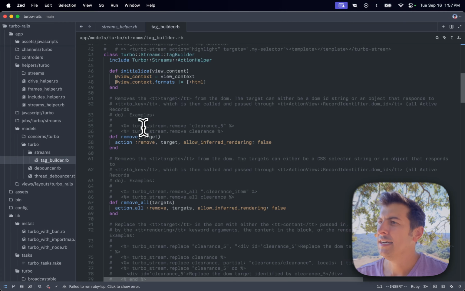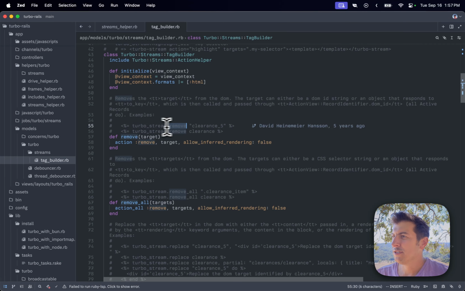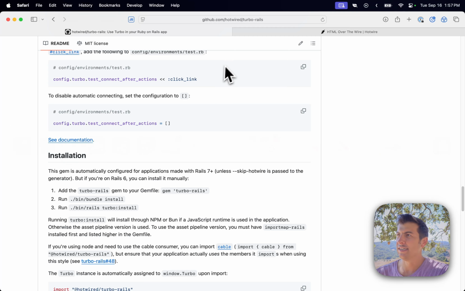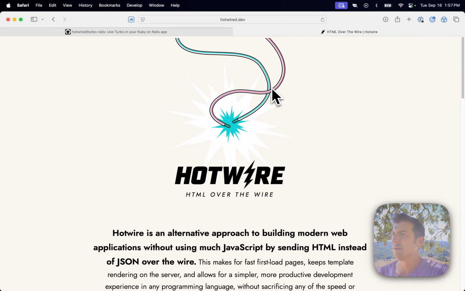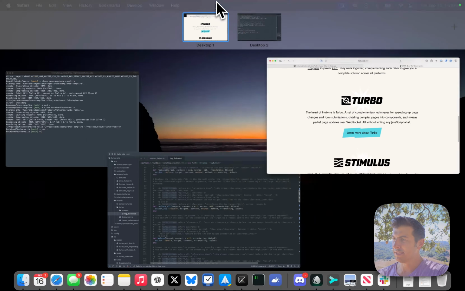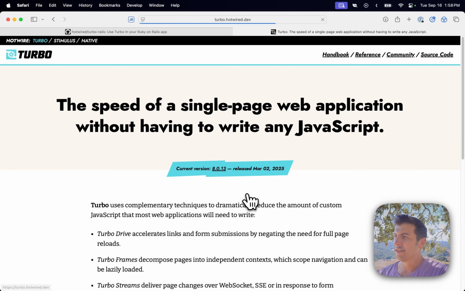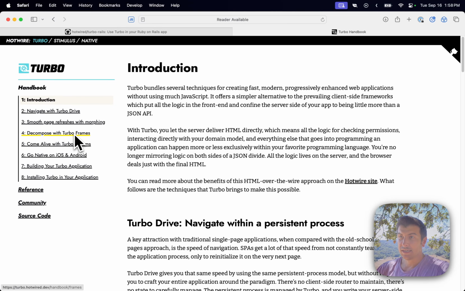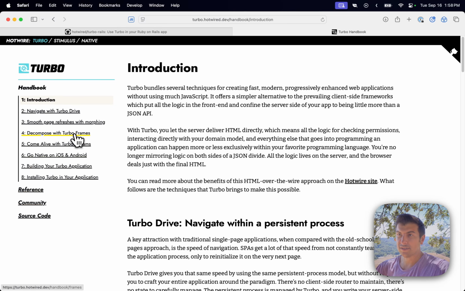All right. So we've seen these helpers before where you can say, hey, I have a turbo stream and I want to remove these things, and this thing will generate some HTML markup that, if we look at the Hotwire website, we can get an idea for. If I can pull up the docs here. Oh, I think learn more about Turbo. Let's check out the handbook, Turbo Frames. I don't know. Let's see.